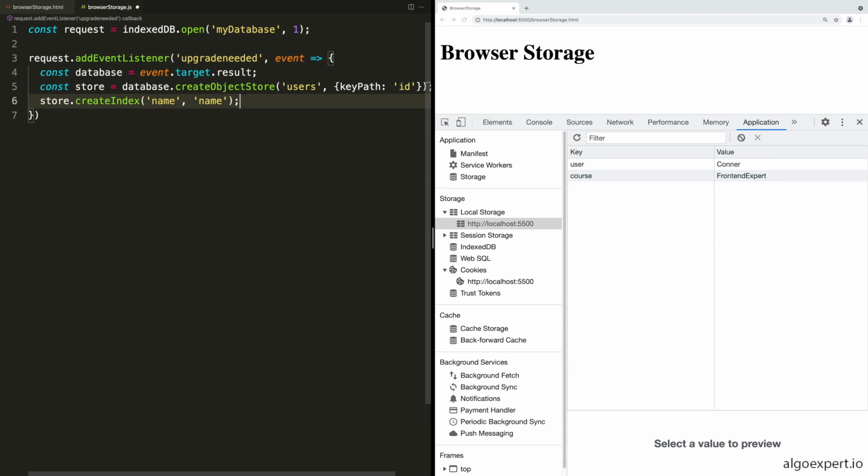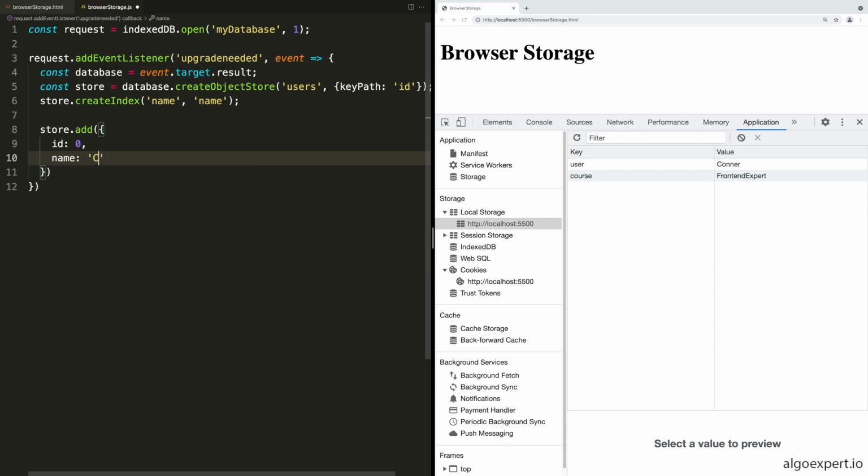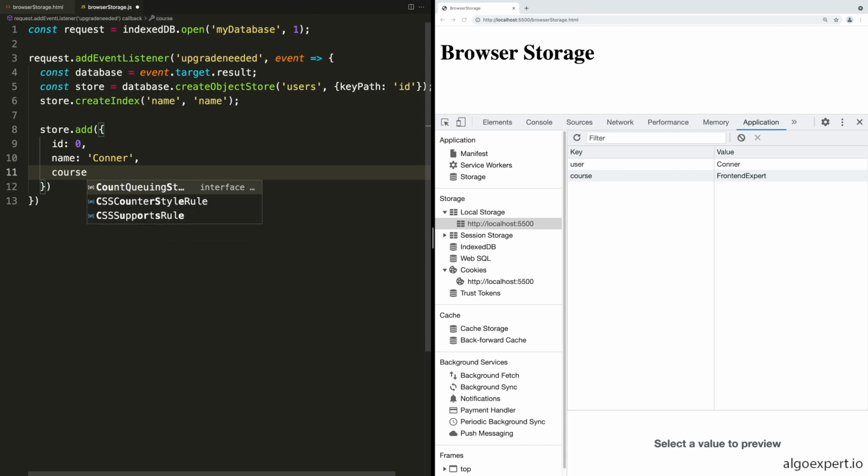Okay, so now finally let's add some data. We can say store.add, and the store.add function is going to take in an object, and this object is going to represent a record that we are adding. We can give it an ID first, and we will give this one the ID of 0, and then we can give it the name. I will set this one to be Connor. And finally, we will give it the course, and I will set this one to be frontend expert.